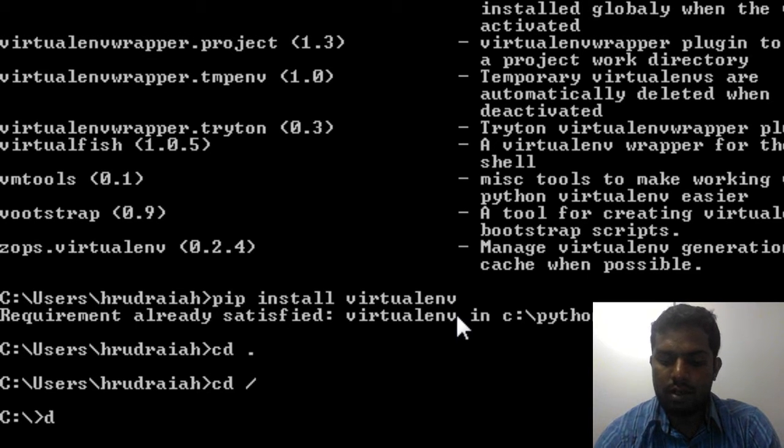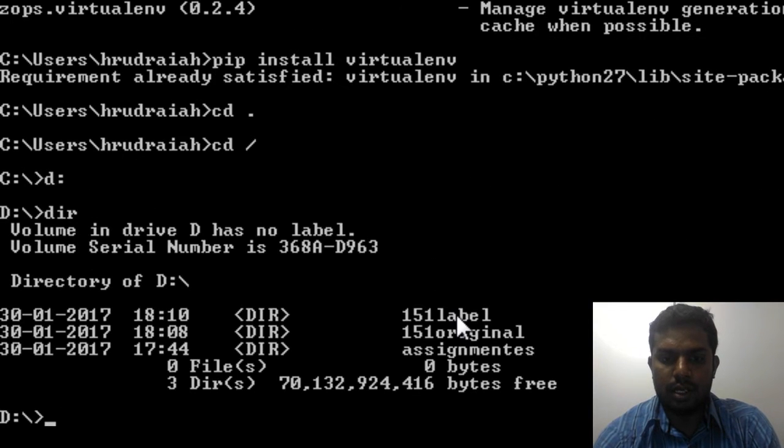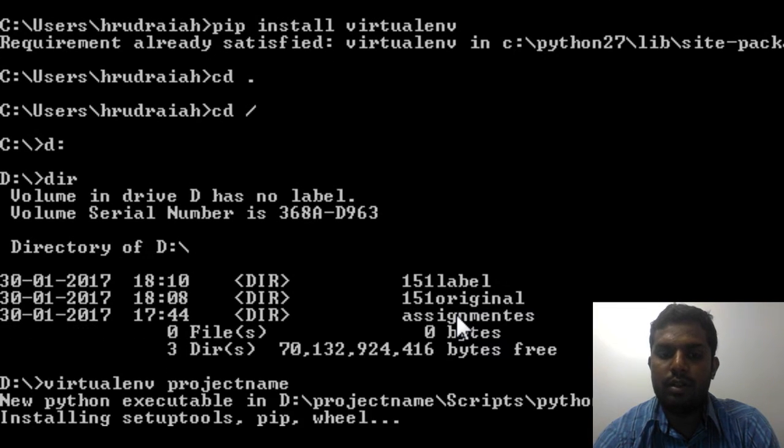So what I'll do is I'll go to D drive first and I'll do dir. Here I don't have any folder, so I'll create the virtualenv. You have to give the project name. This creates the virtual environment with the basic, default version of Python. When you want to try with different versions of Python, I'll show you that as well.